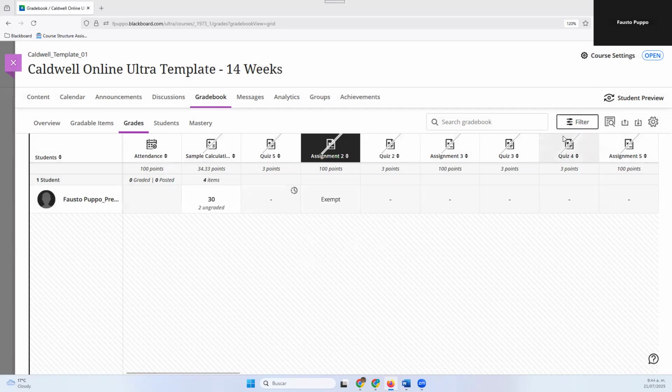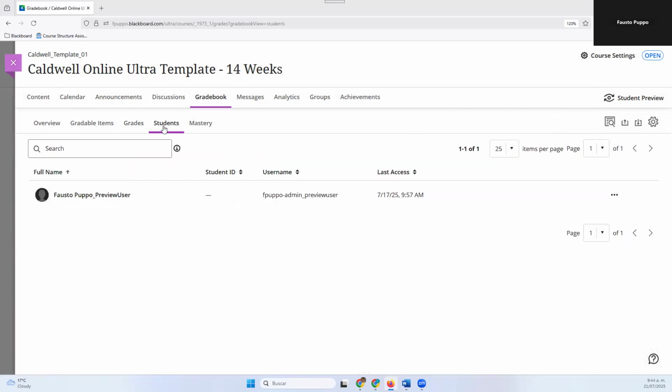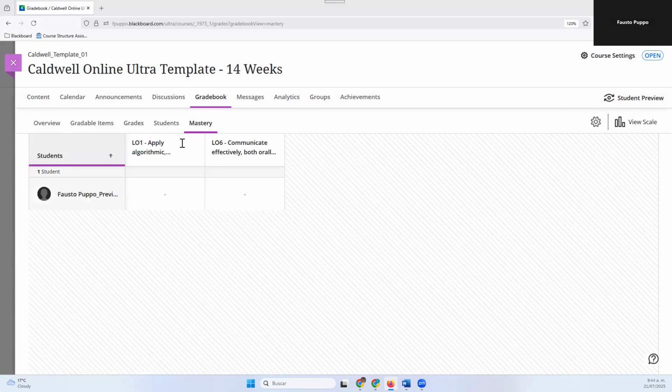Now, we saw the students, and then we have a mastery tab. Any goals that have been aligned in your course will appear here as columns. And once you have made the alignments with tests, questions, or rubric criteria, etc., and the student submits and is graded, then you will see the student's progress regarding those goals here on this view. But more on that in the demo video that I'll be working on.